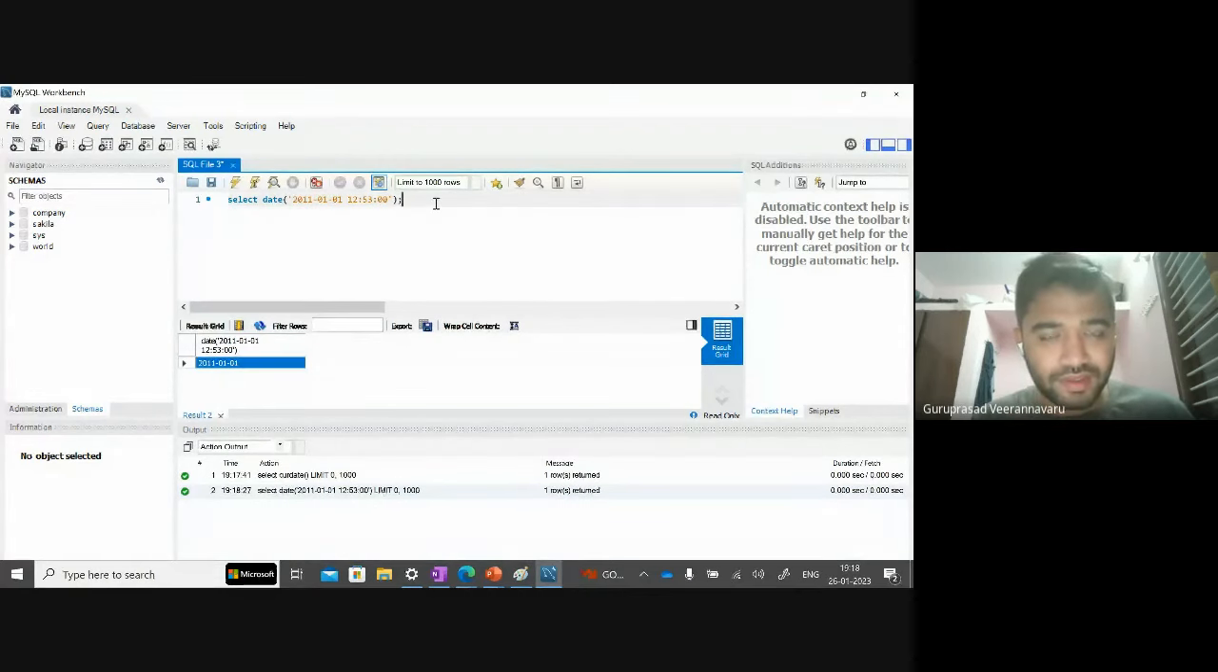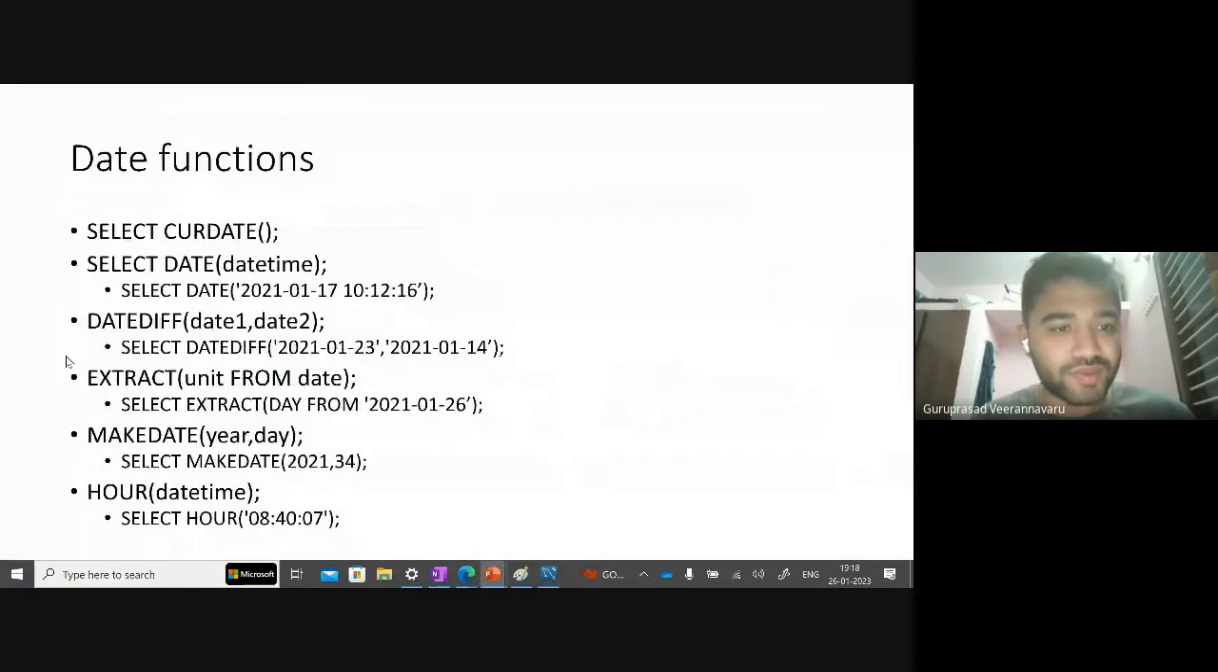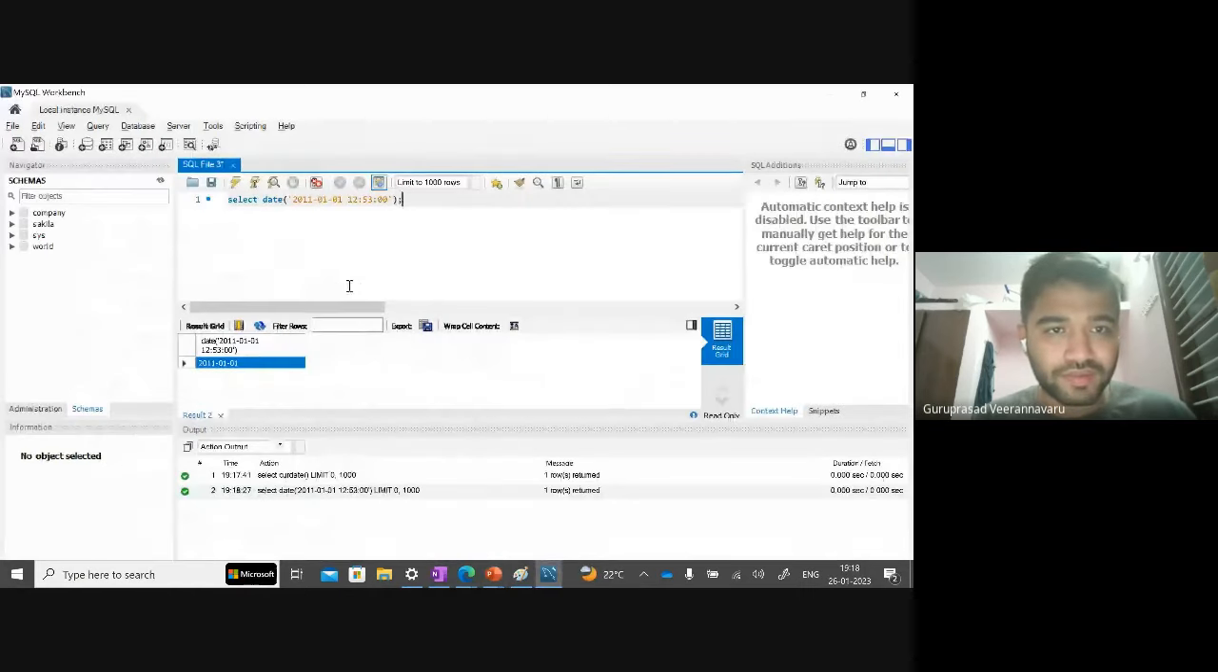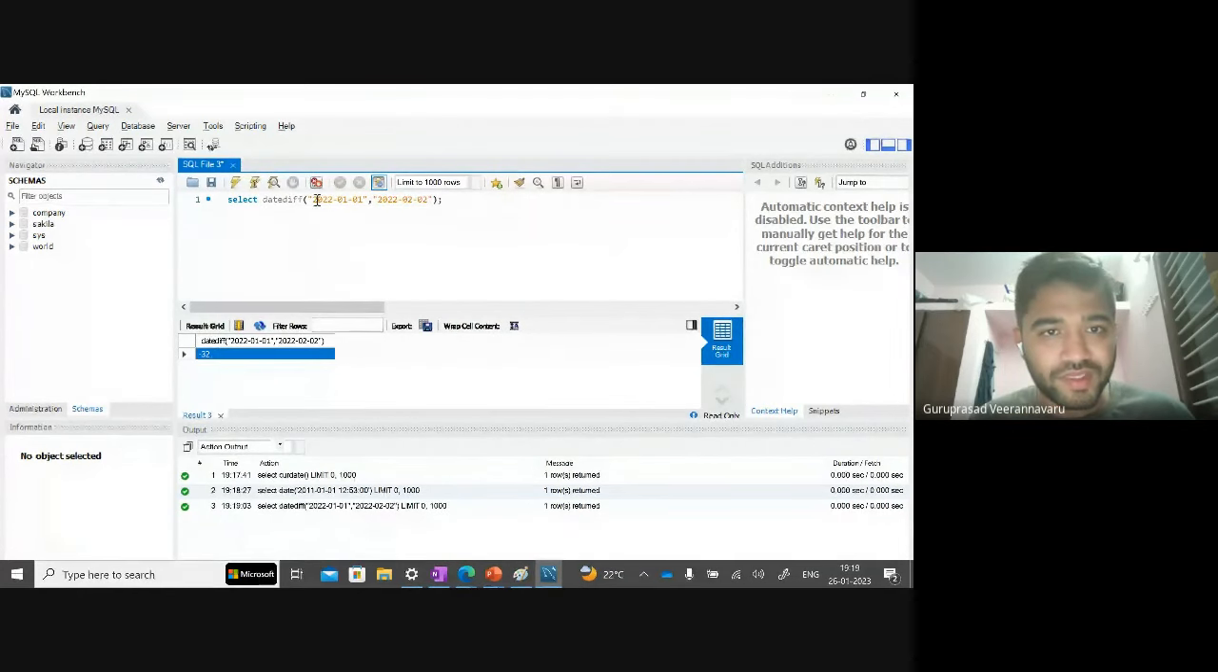Okay. And then you have a function to find the difference between two dates. I would do select datediff, so you have one date and you have a second date. Say it is 2022 01 01 and 2022 02 01. So it is saying that it is back by 32 days. So it is taking this as the first value and this as the second value.